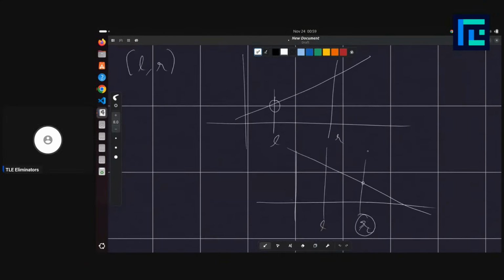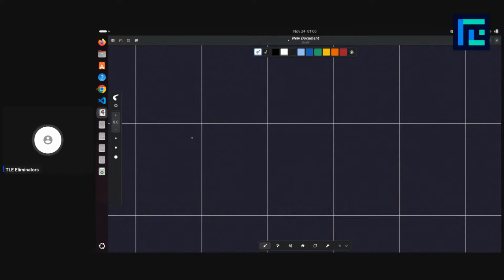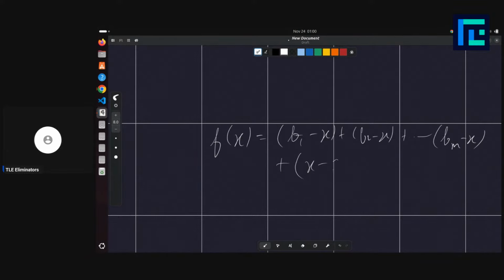What I just said was, for a given strategy, you will have the equation f(x). The type 1 bets would be (b1 - x) + (b2 - x) up to (bm - x), plus the type 2 bets, which are (x - c1) + (x - c2) up to (x - ck), right? So this is your f(x).